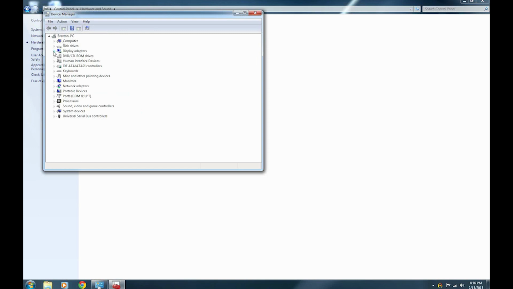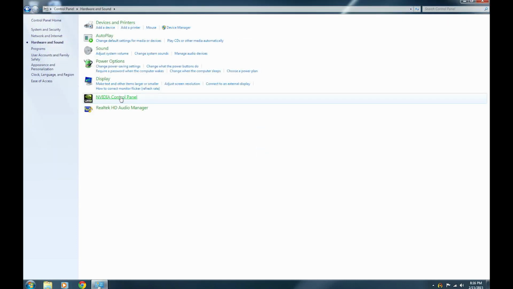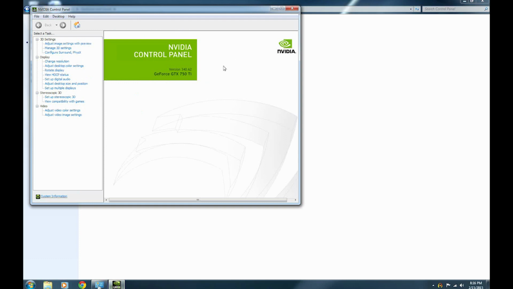So display adapters, as you can see right there, we can see the Nvidia GeForce GTX 750 Ti, and if I open the Nvidia control panel, we will be able to see our driver version along with the video card. We are running driver version 340.62, and then you can see our video card right there.